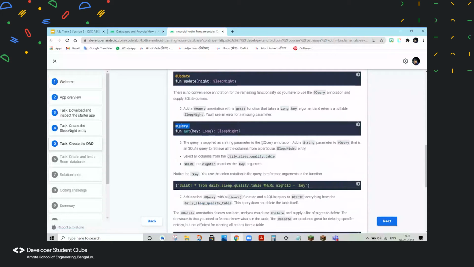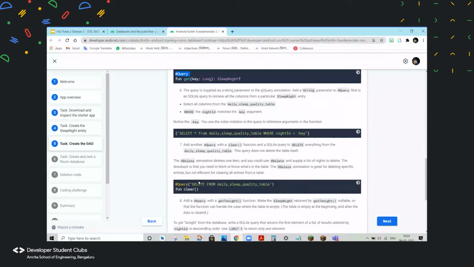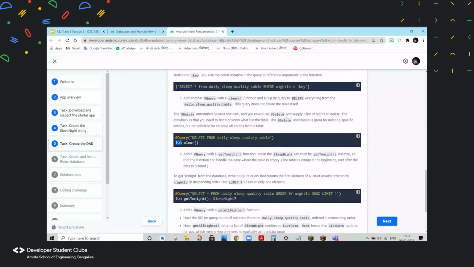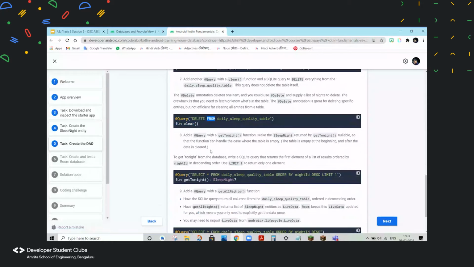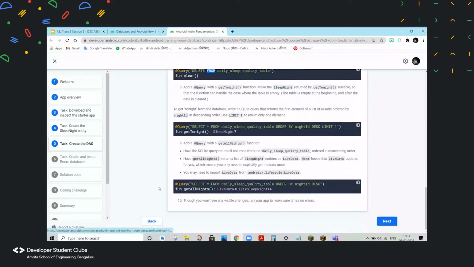And that's where the Query annotation comes in. What you can do is annotate any method with Query, and in brackets you put the query you want. When you call that method from anywhere else in your code, this query will get executed in the Room database. As you can see here, they have a function called getAllNights, and the query attached to this function is select star from the table name ordered by descending order of the nights, which is the SQL syntax for selecting all the records from a table.